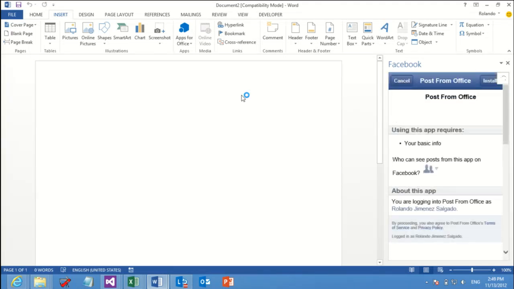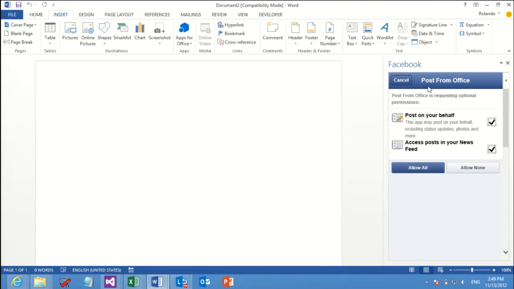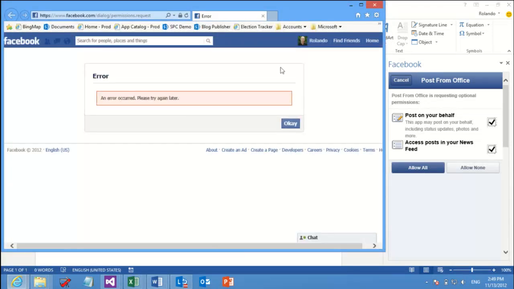Now, the moment I insert the app into my Word document and try to connect to Facebook, Facebook realizes, hey, this app doesn't have permission to talk to this SharePoint account. So I'm going through the OAuth flow that SharePoint supports, and I'm going to say, yeah, I want to install that app for Office and register on Facebook. Facebook is telling me it's going to post on my behalf and access my newsfeed. I'm going to say allow. This is all happening on Facebook.